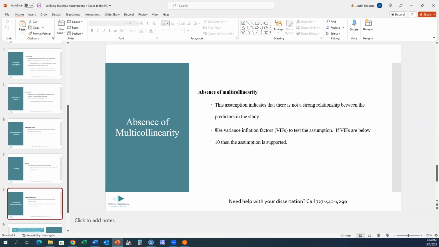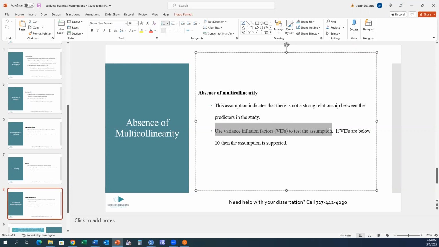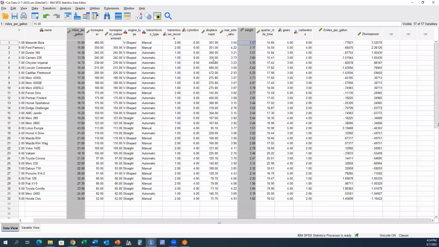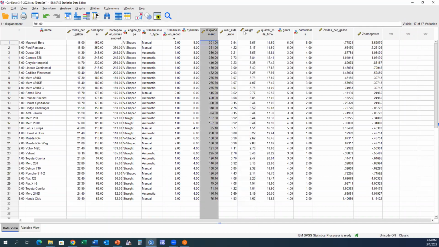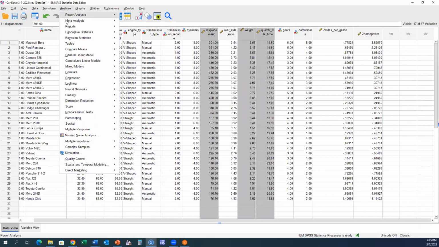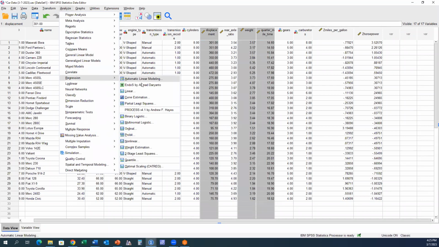This is checked with something called variance inflation factors, and you can run this in the regression model itself. Okay, so let's come up with an example here. Say that we're looking at just random variables. How does displacement, weight, and quarter mile time predict mileage? Something like that. Okay, so we'll go to analyze, regression, and linear regression right here.